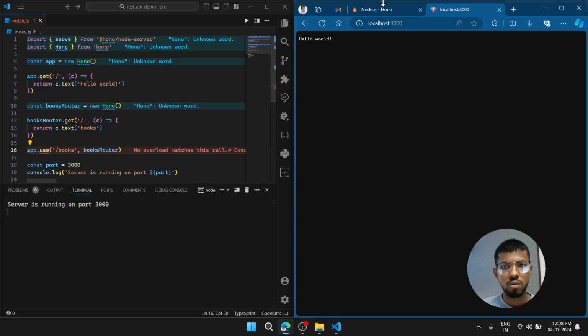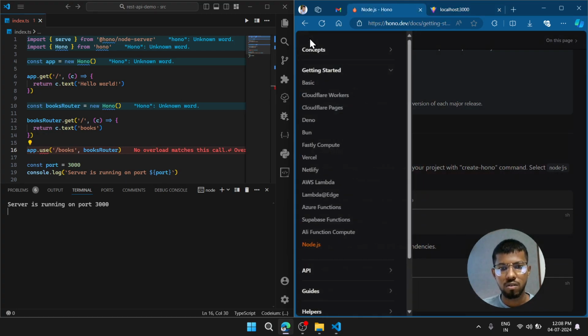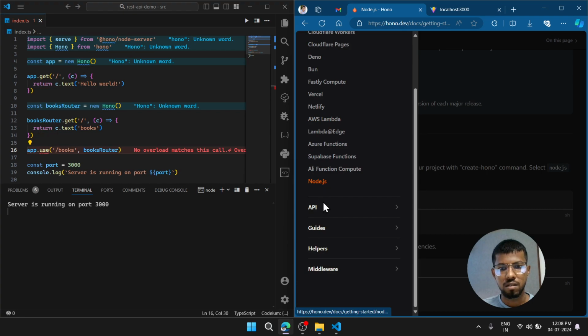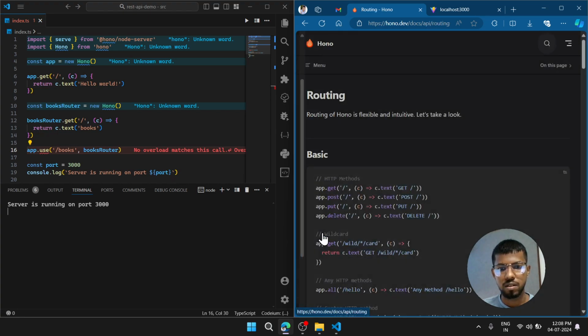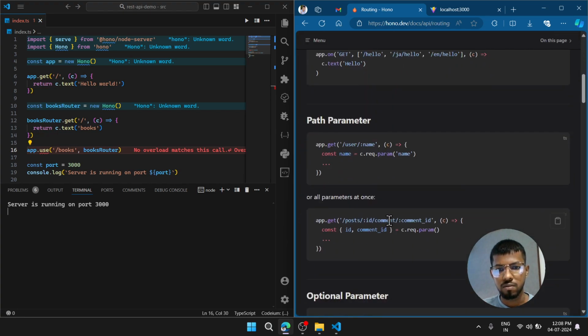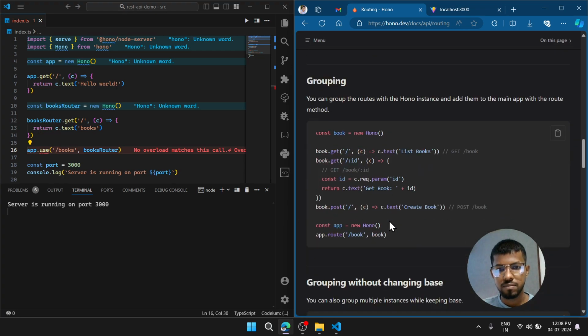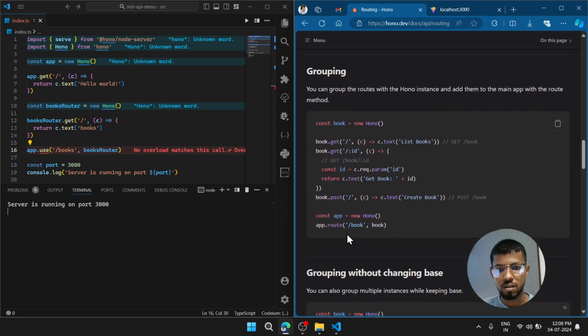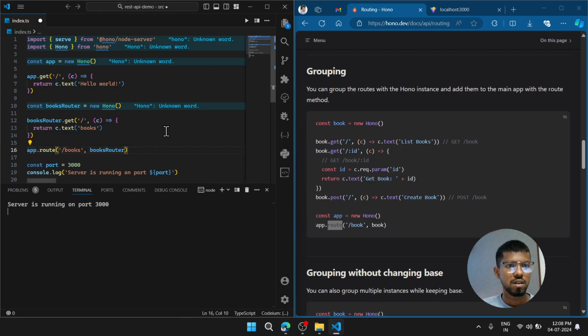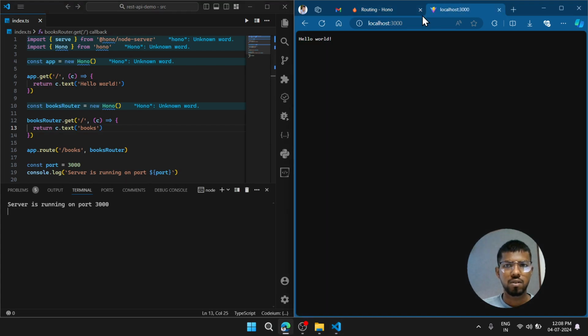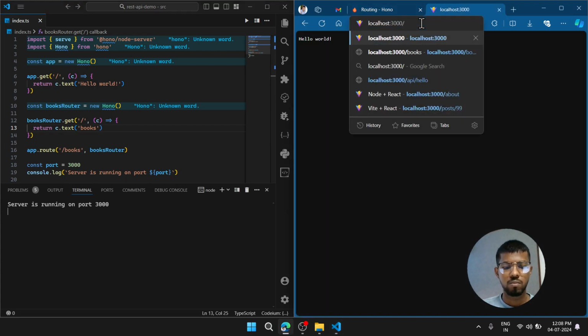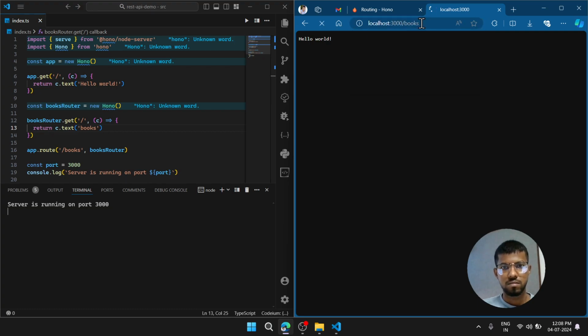If you want to know about the router, we can go into this, and in the APIs section we can find the routing methods. You can see that we are using group routing to route here, just to use that books route. And if we hit save and go to slash books, yeah, our books route is available on the server.